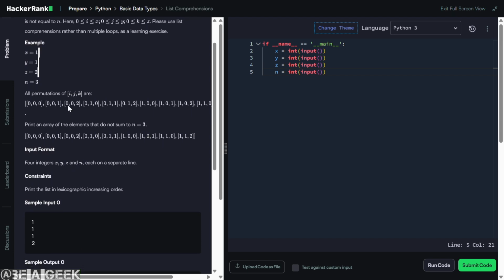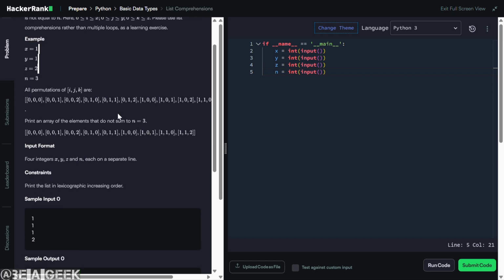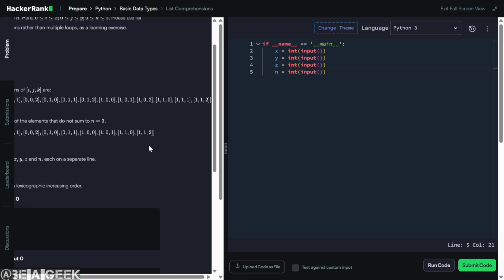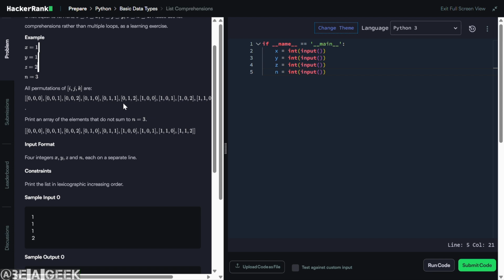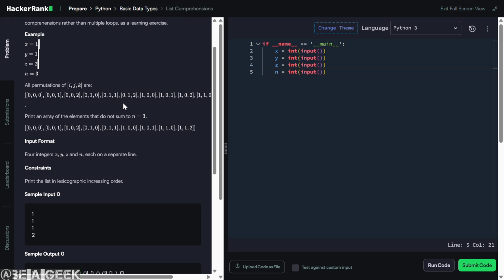So from all the possible combinations, if we see the output, we don't have an output like 1, 1, 1, because the sum is equal to 3. We don't have an output like 1 comma 0 comma 2, because the sum of this combination is also 3, and for this combination it's also 3. So we want all permutation combinations, but we don't want the combinations whose sum is equal to the number n.